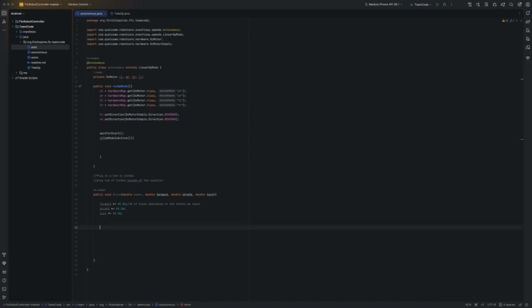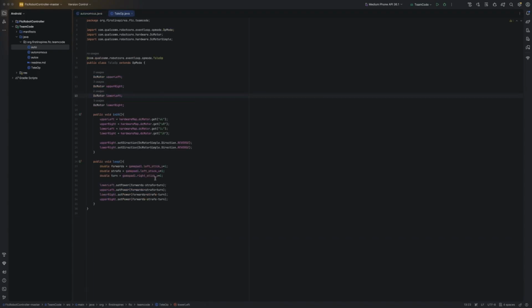To prevent that, what we're going to do is .setMode stop and reset encoder. Now we're going to copy paste this. Now that we've reset the encoders of all of our motors, you see this right here, our mechanism kinematics. We basically plug this same thing into here.